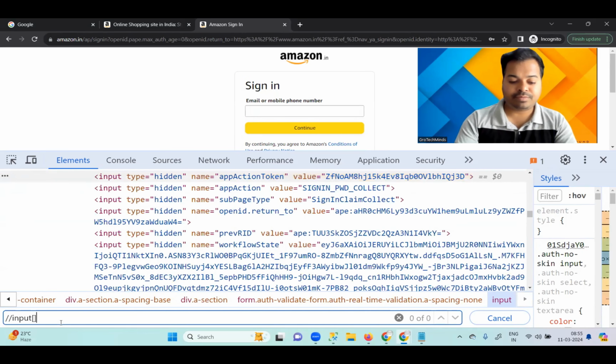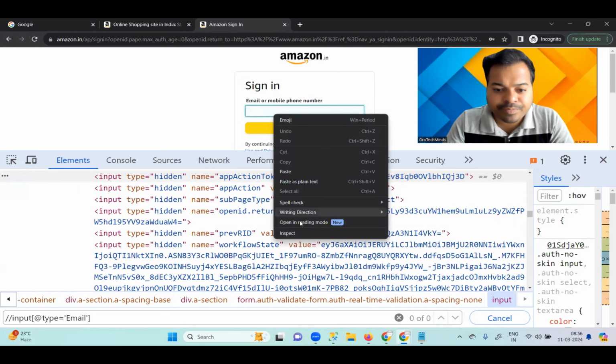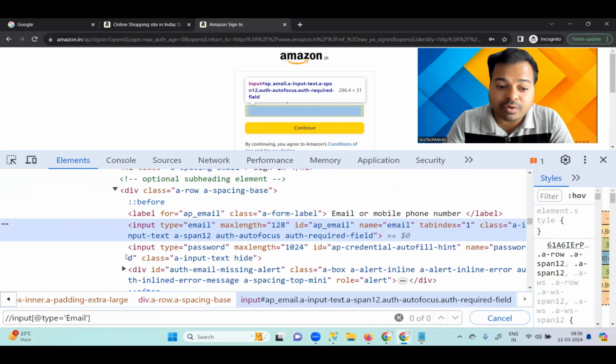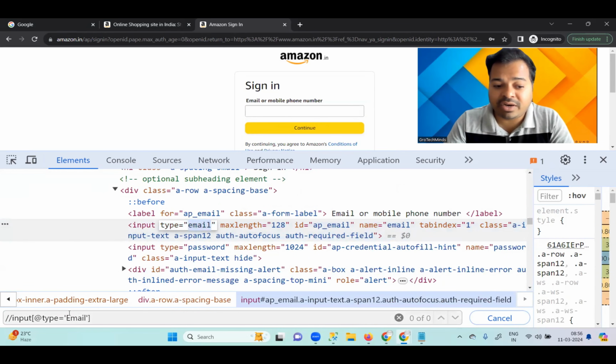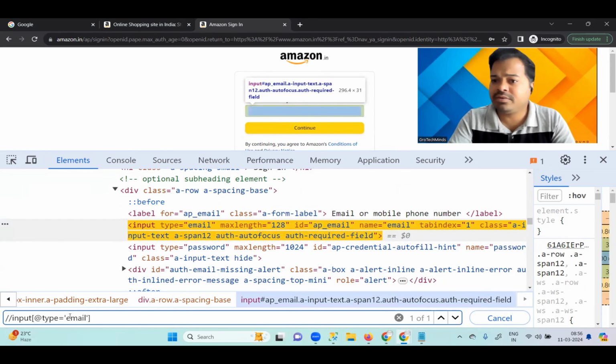// input at the rate of type equals to, what was that? Type equals to email. Spelling might be wrong. Let's check it out. Oh, all smaller. See, here all smaller, here have written. That's why I'm getting 0 out of 0. I got 1 out of 1. You can do it.